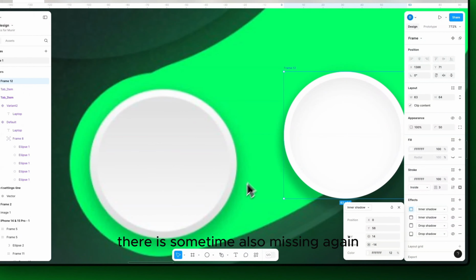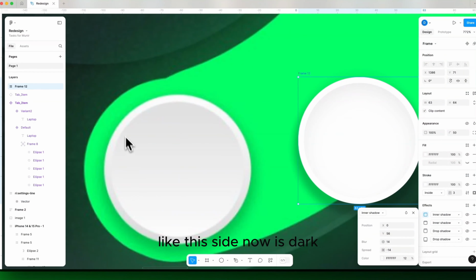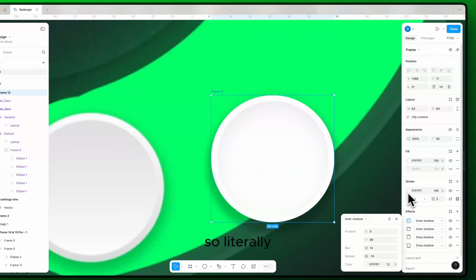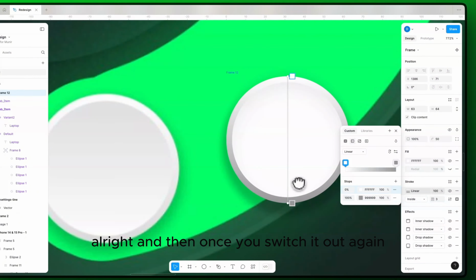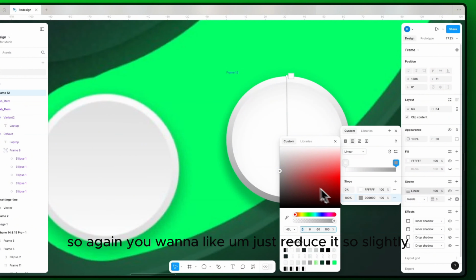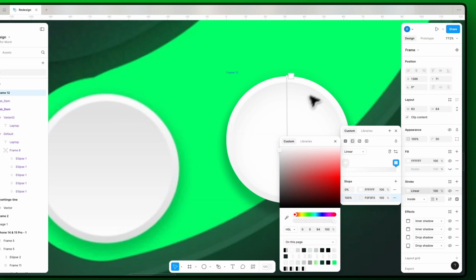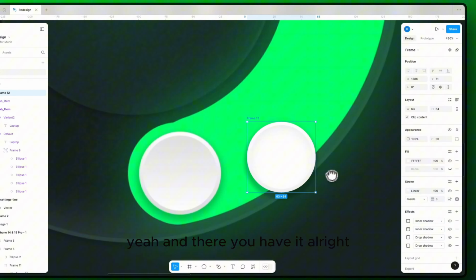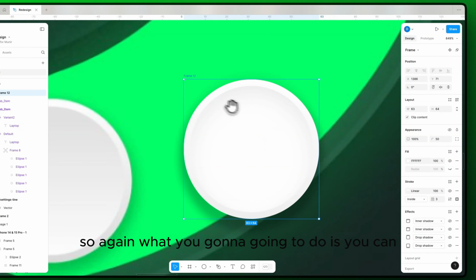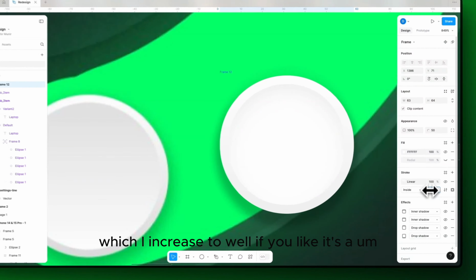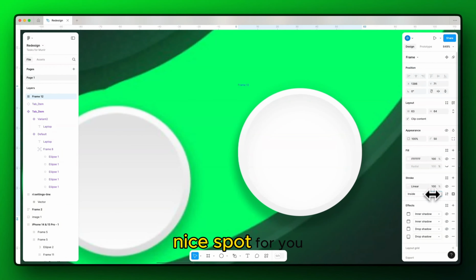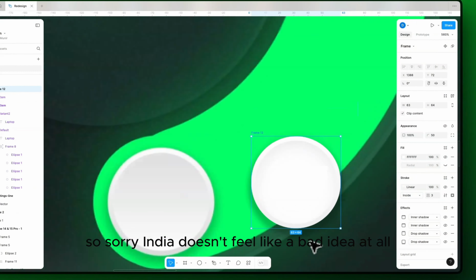Then there's something I'm also missing again, like this side now is darker, this side again is brighter. So literally I can come into my stroke and switch these things out. All right, and then once you switch it out, same thing works, right? So you have this here, and then this one too, you want to just reduce it so slightly. Yeah, and there you have it. All right, so what you can now go on to do is increase till where you feel like it's a nice spot for you. So somewhere around there, it doesn't feel like a bad idea at all.